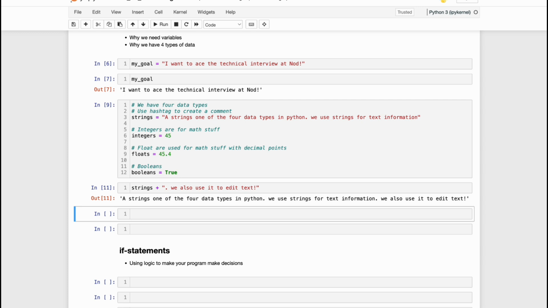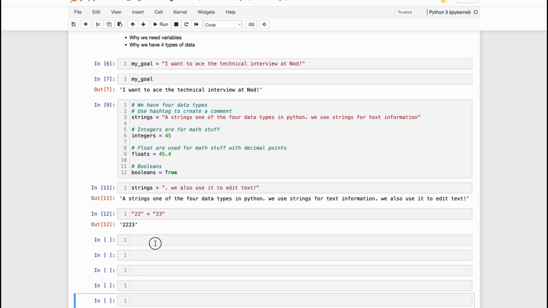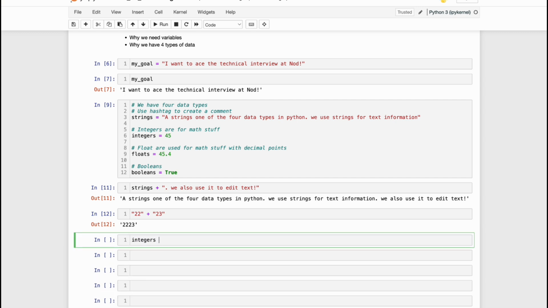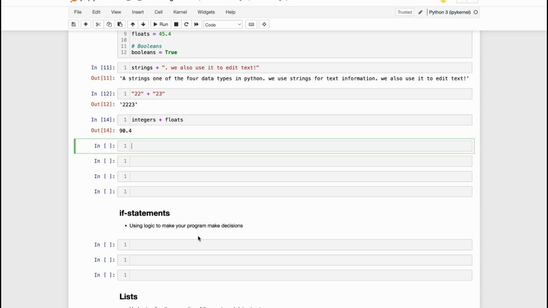So now I'm concatenating new information to this string. And that's something I can only do with a string. For example, I can't do math with a string. If I would try to say 22 plus 23 using strings, I would just concatenate the 2 strings together. So if I want to be able to do math with strings, I'm going to have to say maybe, okay, integers plus floats.